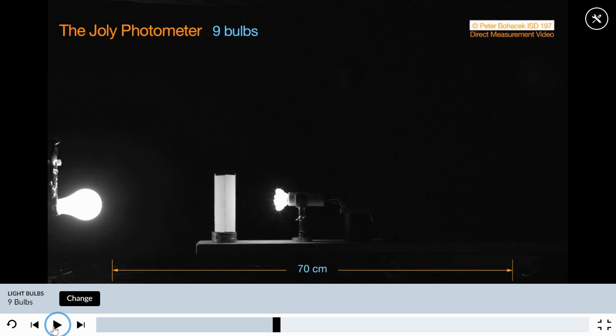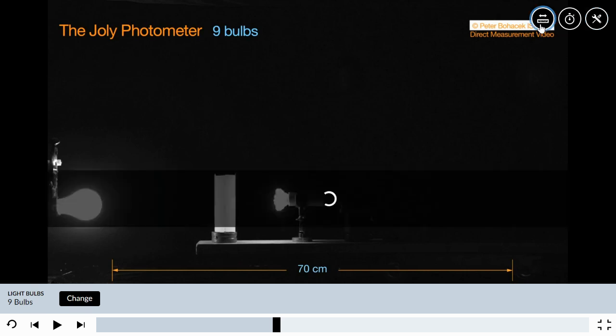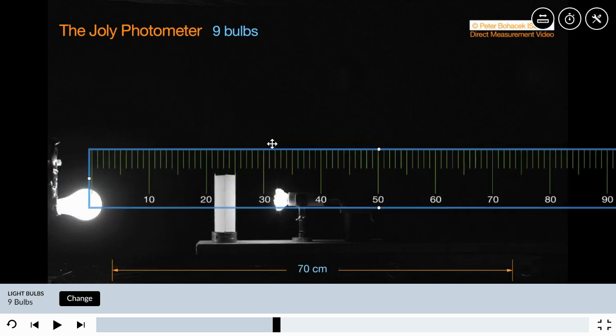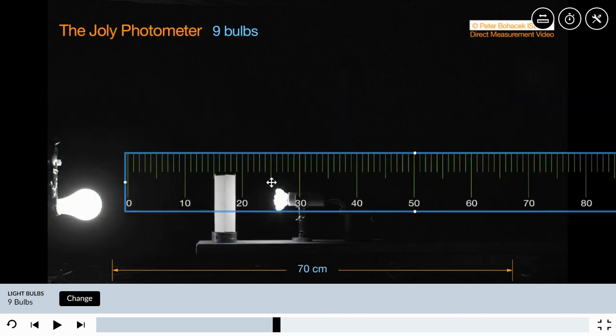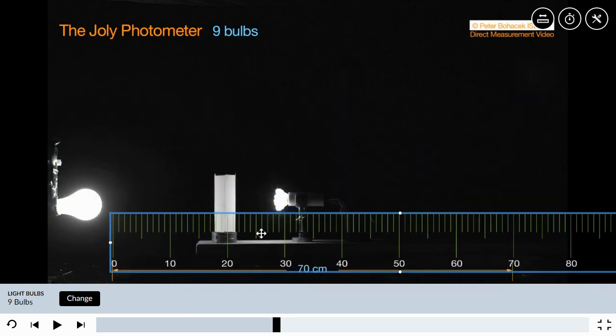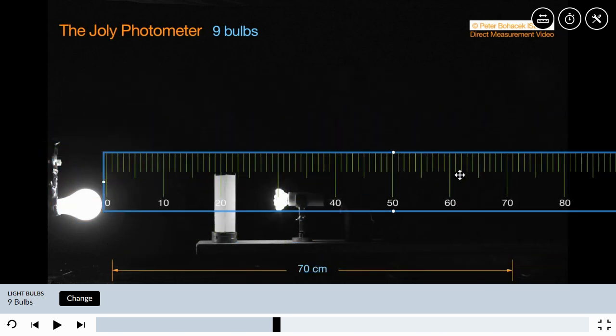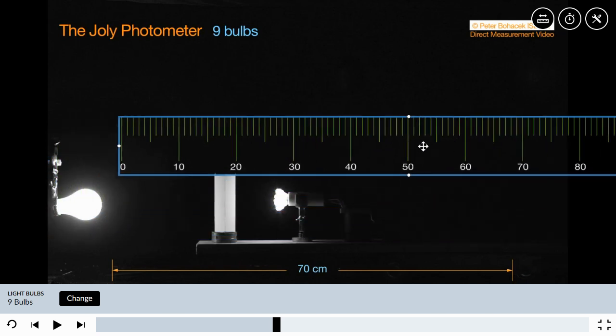That's for calibration purposes, but it really serves no purpose for you. If I click up here on the tools, it gives me a ruler that I can move around. If I set the ruler right here, it just confirms, yep, 70 centimeters. Where should I put the ruler, though, if I want to measure how far away I am from the big light bulb?